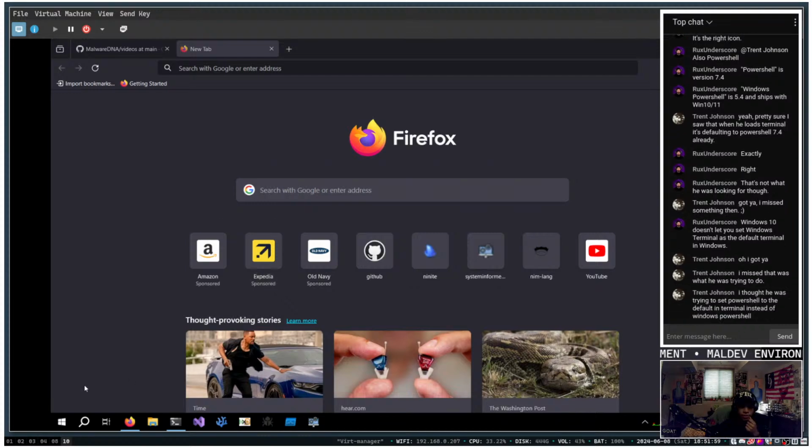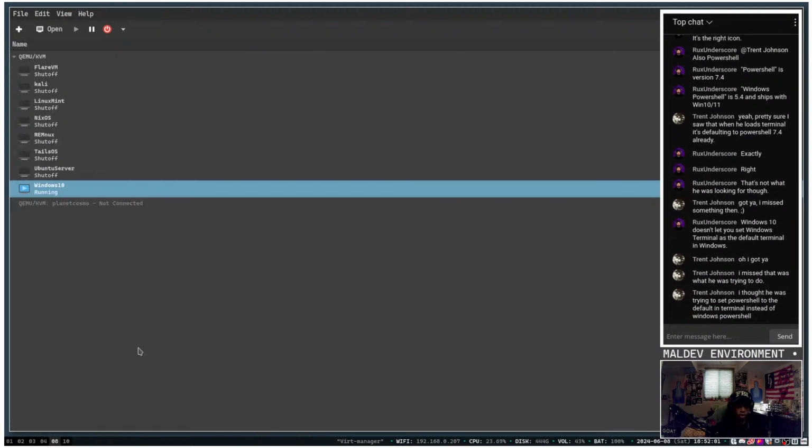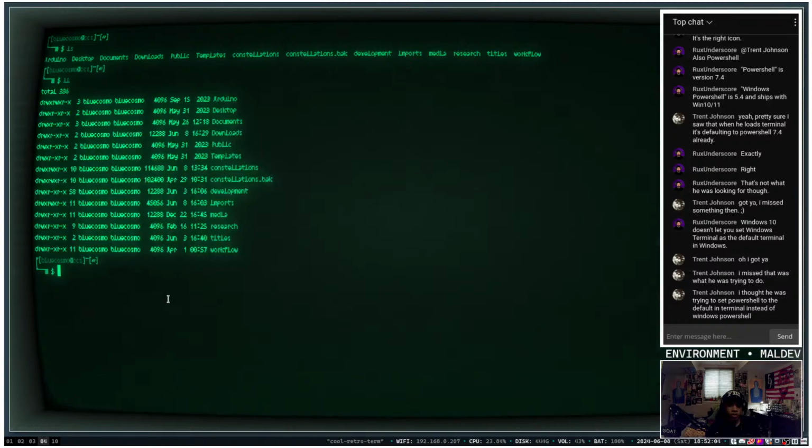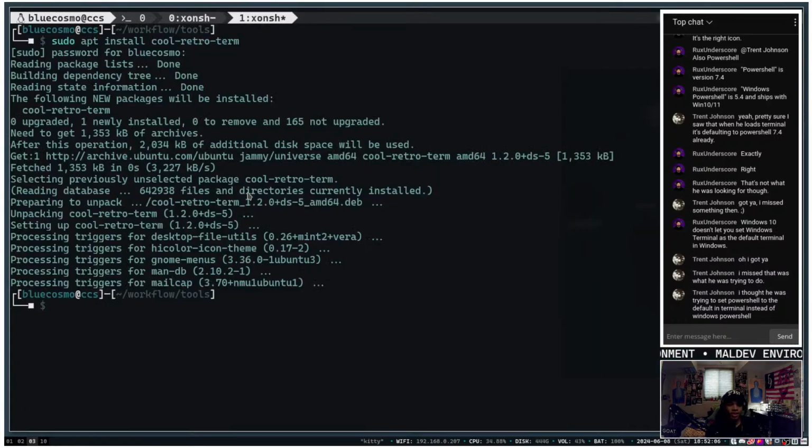Oh, I gotcha. I missed what I was trying to do. No worries. All right, we can close this. We don't need this anymore. In fact, we can sudo apt remove cool-retro-term.